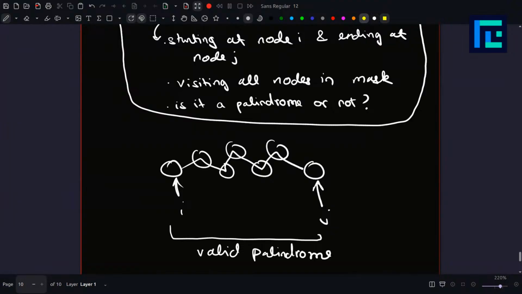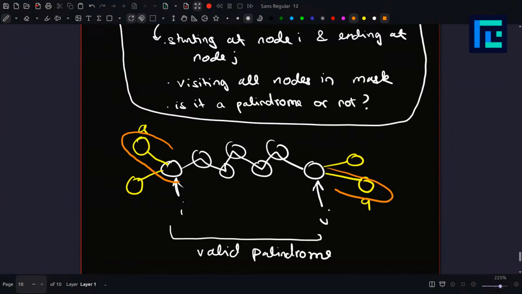Now, if we can somehow check the adjacent nodes to i and j, such that these two adjacent nodes have the same label, then what will this mean? This will mean that this whole thing is already a palindrome, right?